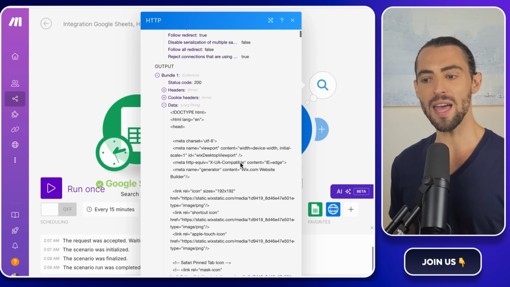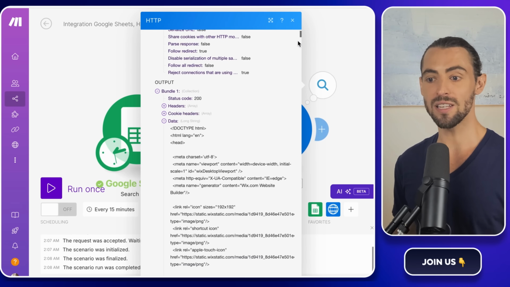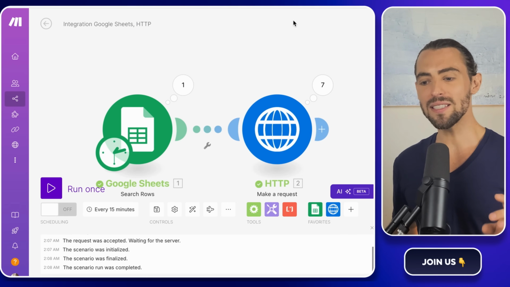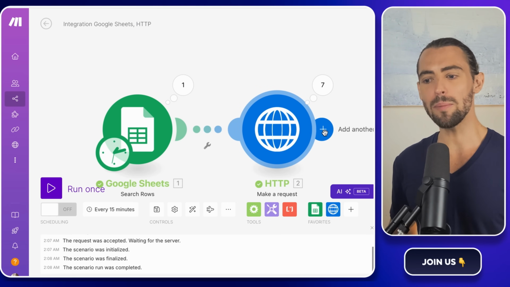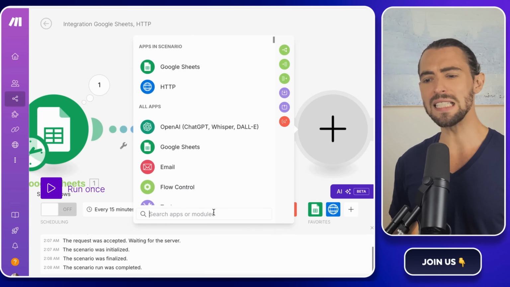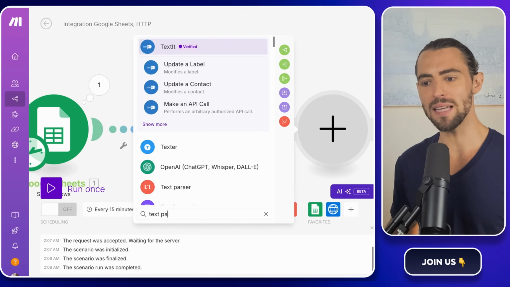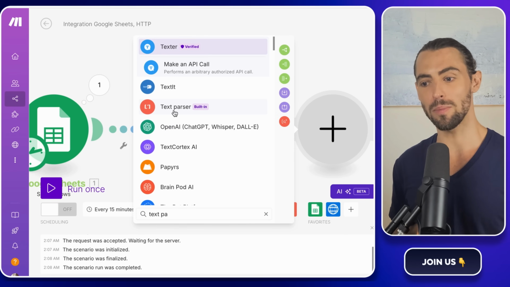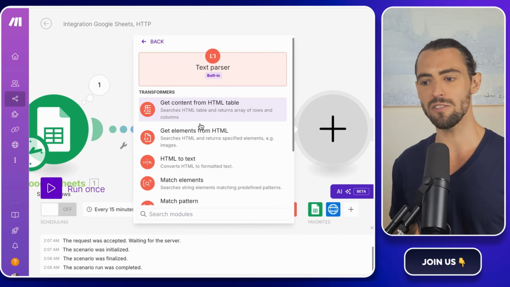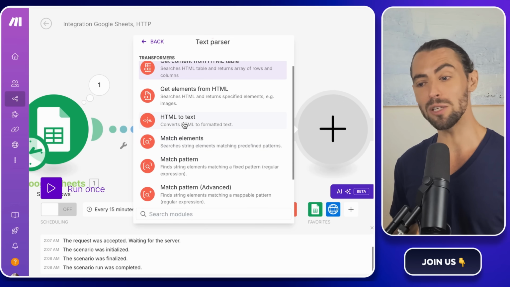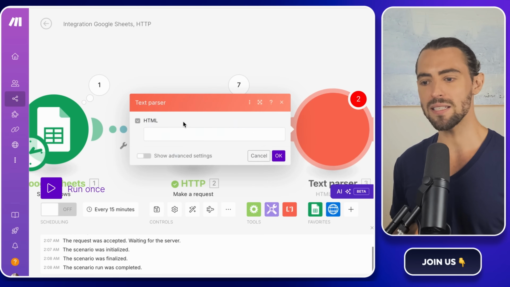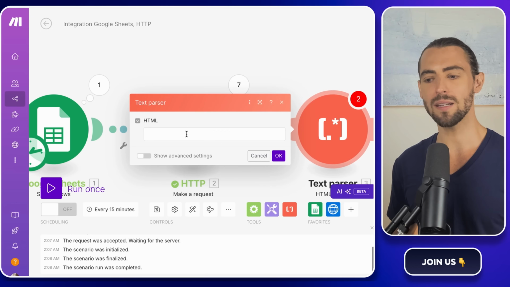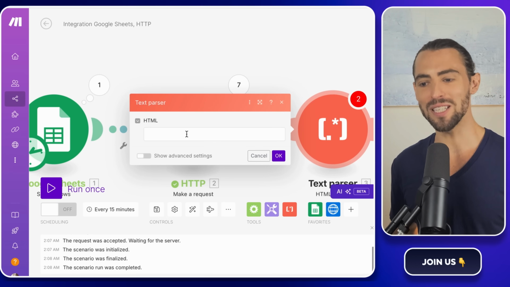Now that you have all that HTML content from the URLs, it's time to clean it up. Add the text parser module. The thing about HTML is that it's full of all these tags and gobbledygook that make it messy to work with. The text parser module strips out all that unnecessary stuff and leaves you with clean, readable text. It's like taking a messy burger and pulling out all the toothpicks and napkins. Now you can actually enjoy it.